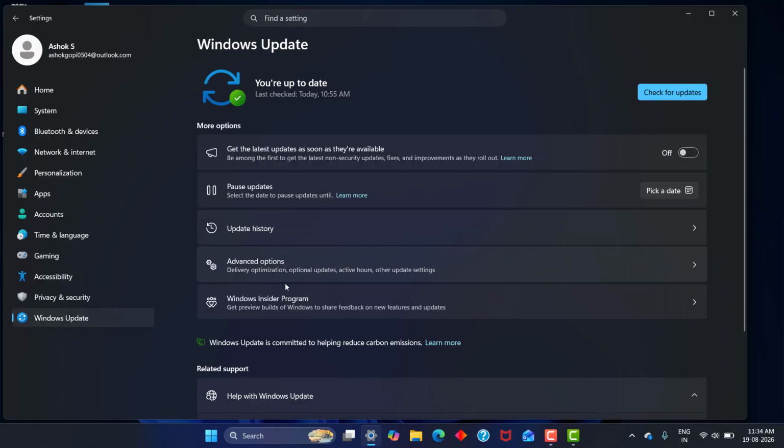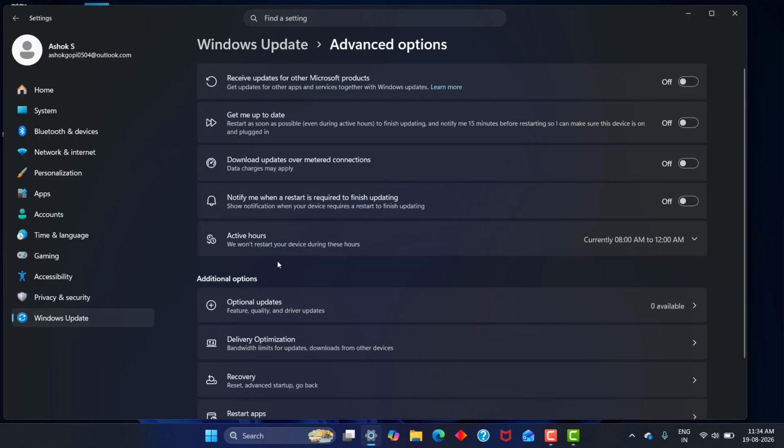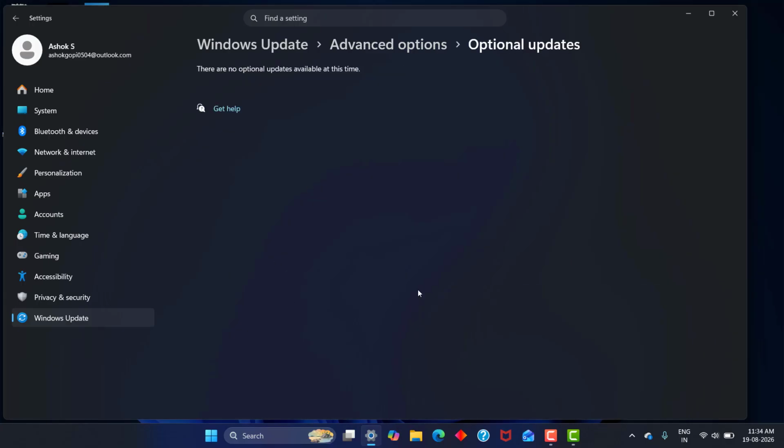Click settings, click Windows Update, click advanced options, click optional updates and check whether any driver updates are available or not. If available, update it.